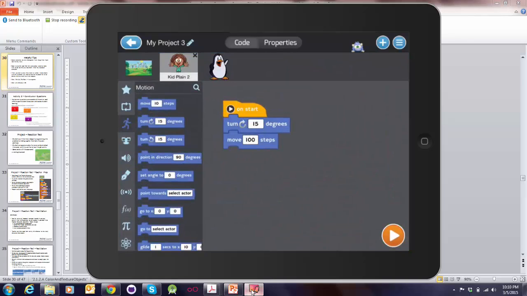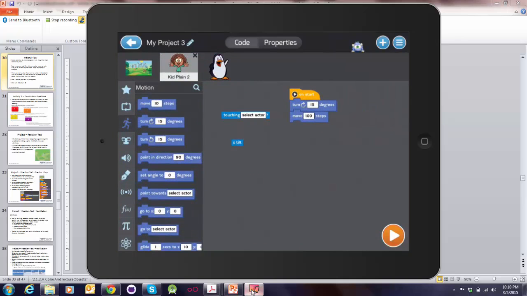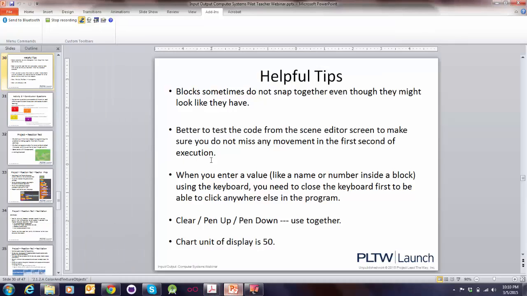So a workaround is to click the back button and be in the scene editor when you hit the play button. So now if I click the play button, I actually do see her move. Okay? So just another option for the students to know that they can actually work from here. Okay, let's go back into the code and look at any other tips that I wanted to mention.